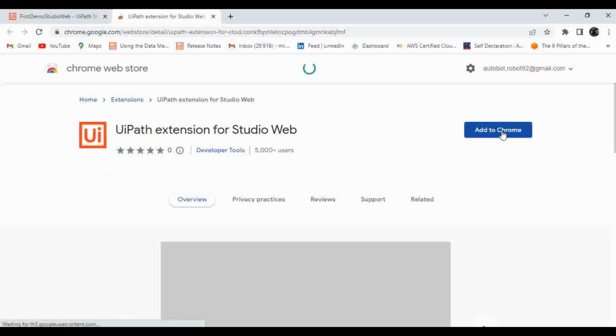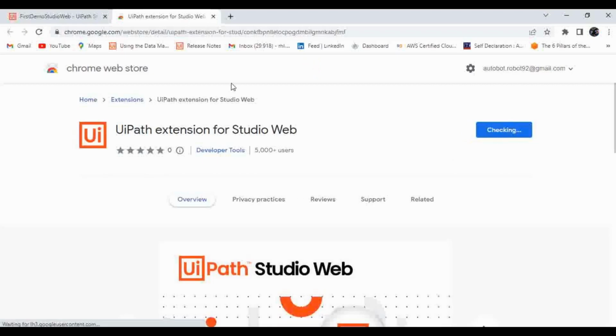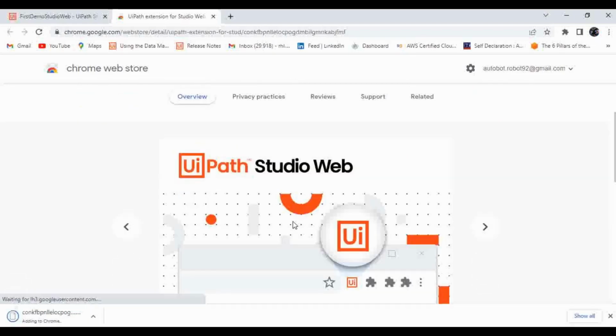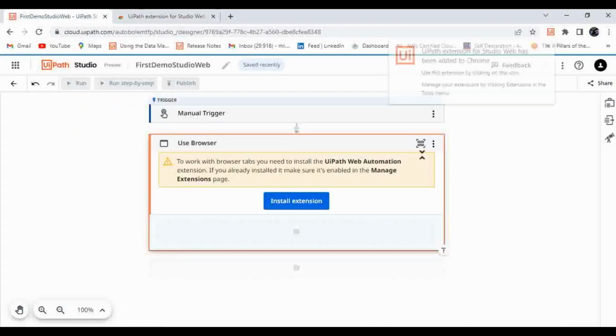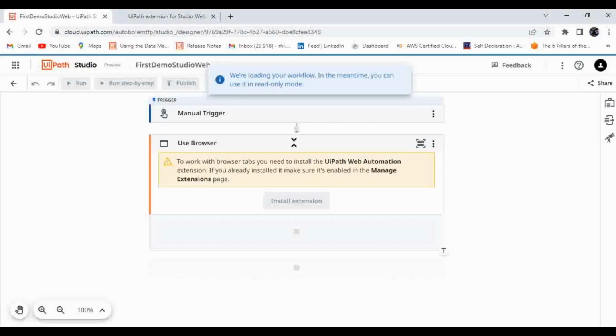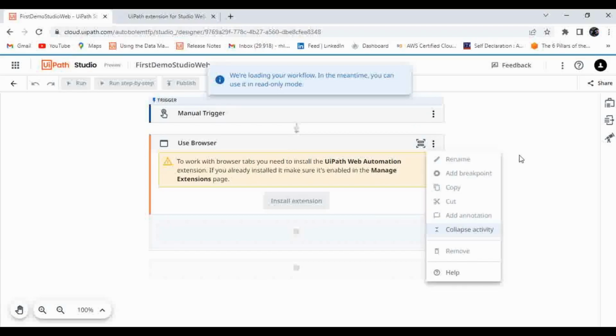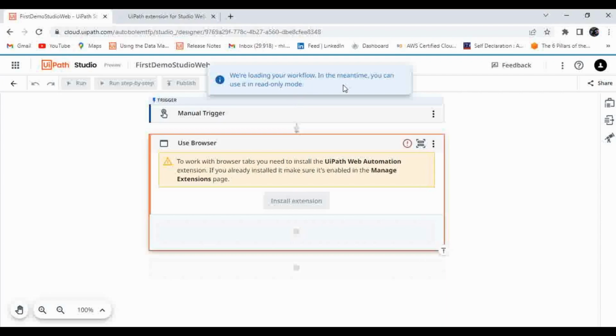Just click on add to Chrome. That's it. Add extension. Here you can see the UiPath extension for Studio Web got added to our Chrome. That's it. Now I can go back. So the extension is added, and it is reloading. So for this installation, you have to do this setup. Then it is loading the version. In the meantime, you can read it.